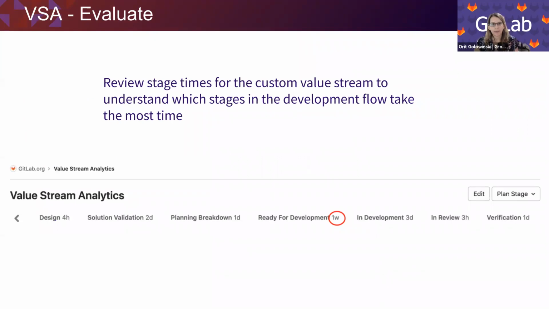Our next step is to evaluate. So we want to review the stage times for the custom value stream and understand which stage is taking the most time. So you can see here, there are different timestamps that tell you how long each stage is taking. It shows the median time that a workflow item has been in a selected date range and how long it's spent in that stage. And in the future, we plan to support average time as well as median. And the overview stage shows the sum of each one of those stages in the value stream.